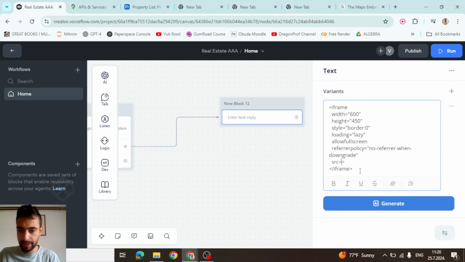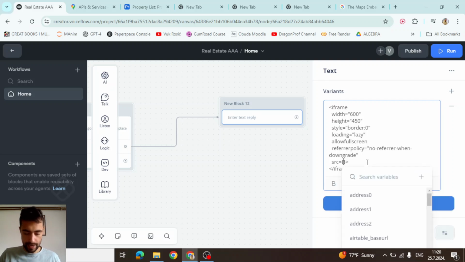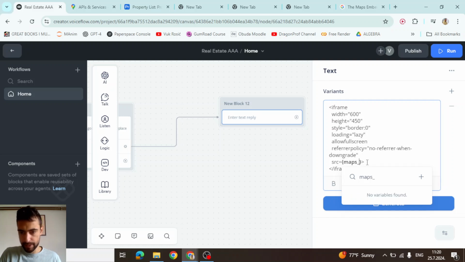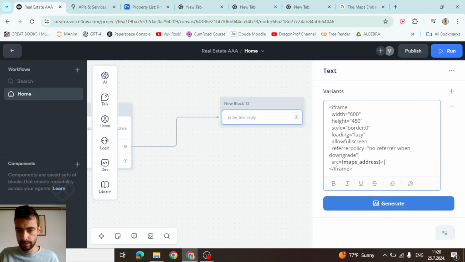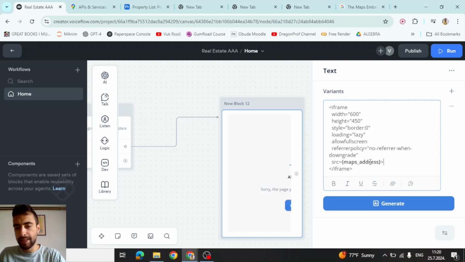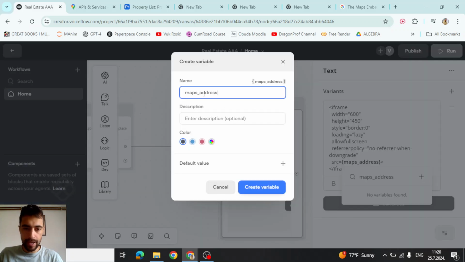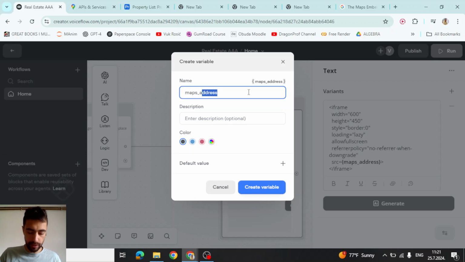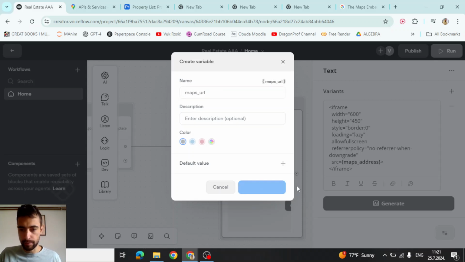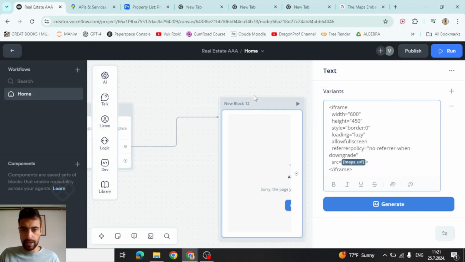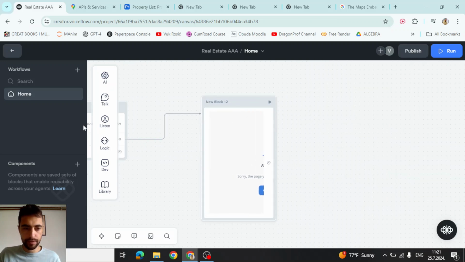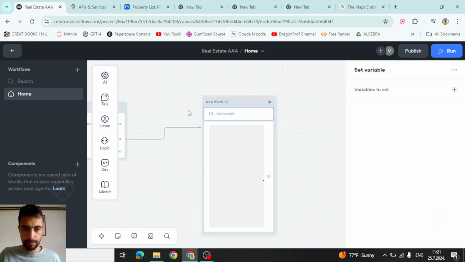In source, we will delete all of this, and we're gonna say maps address like this, and then let's click it and create a variable. Actually, let me rename this to maps URL. Create variable. And then we need to set this variable above. So in the logic set, let's put this above.